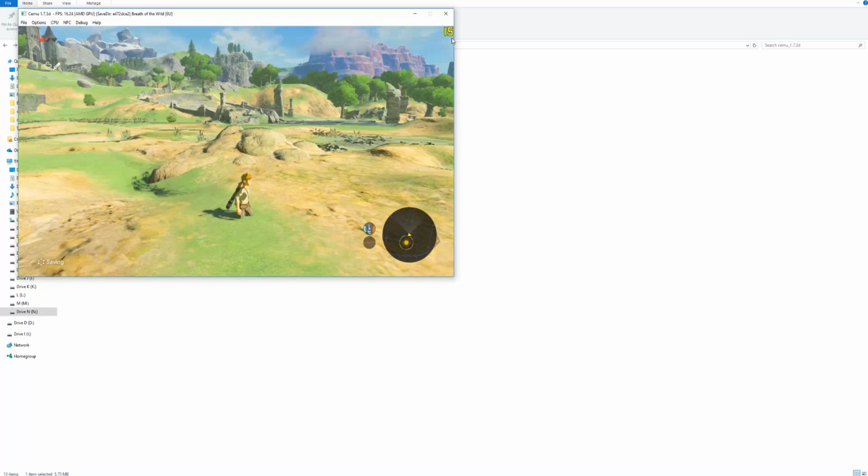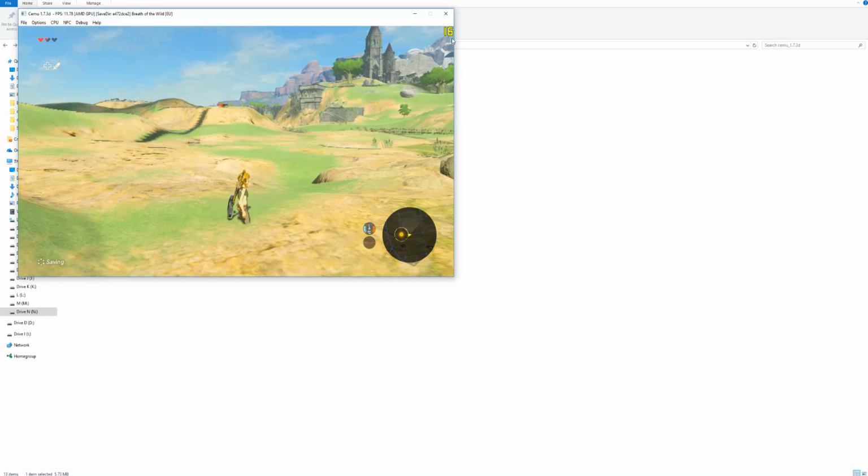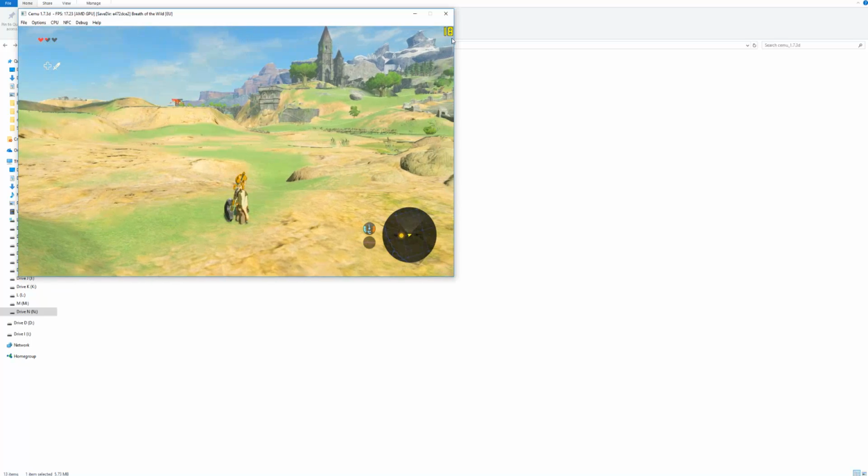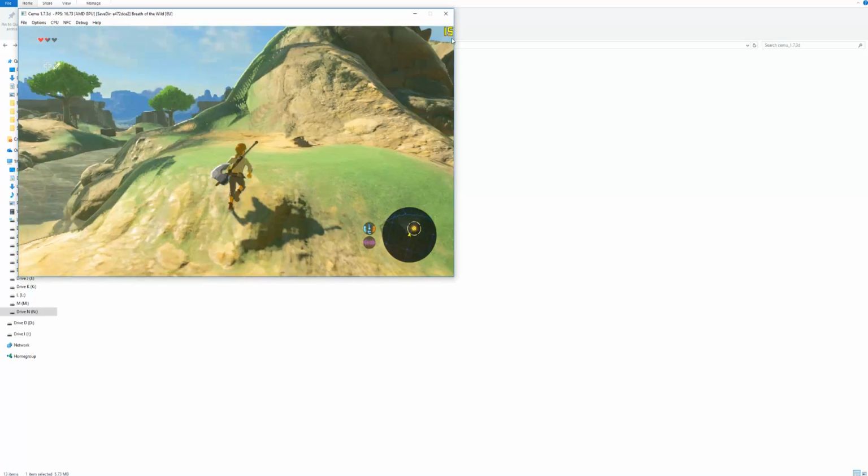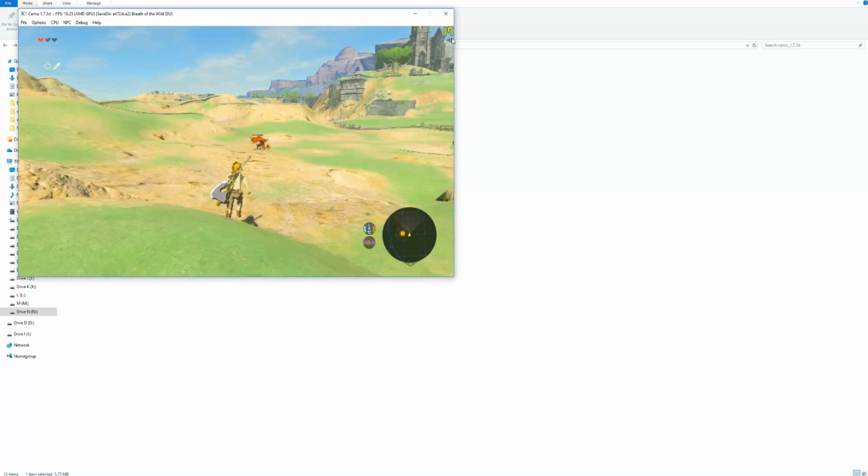Now another thing that you could also do is you could use the speed hack in Cheat Engine also along with this to get the game pretty much full speed.